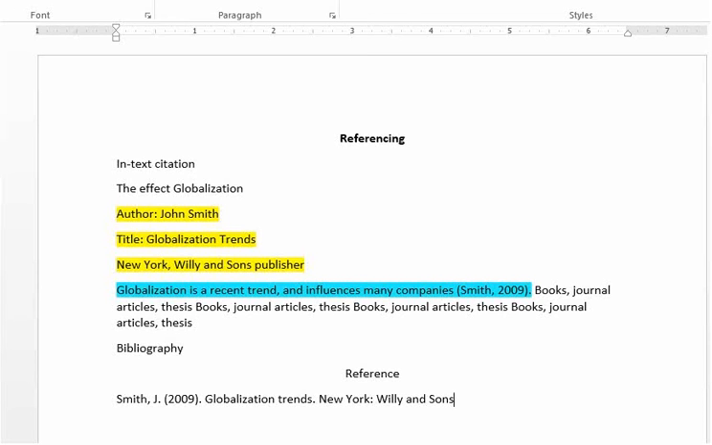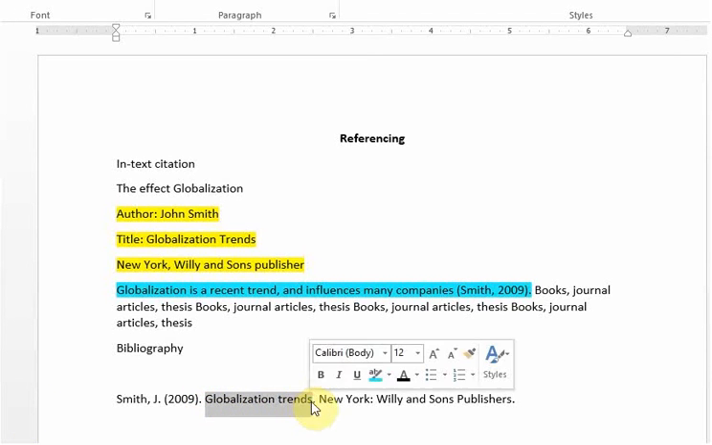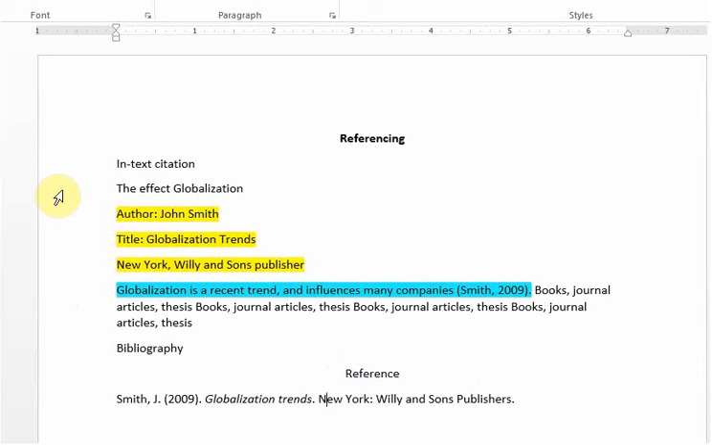Wiley and Sons publishers. Wiley and Sons, let's just say publishers, because that's how they represent themselves. And you remember that the title must do what? Must be underlined, must be in italics.